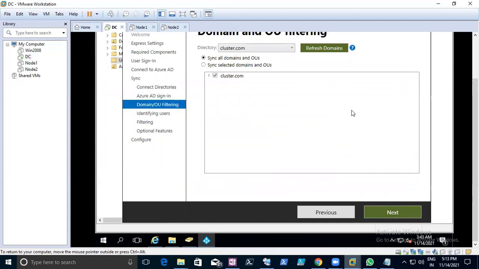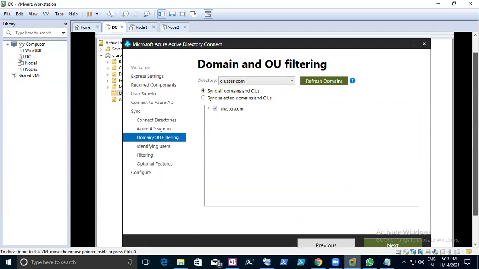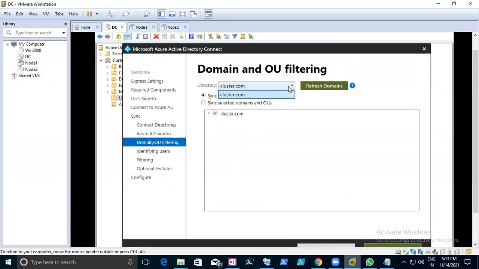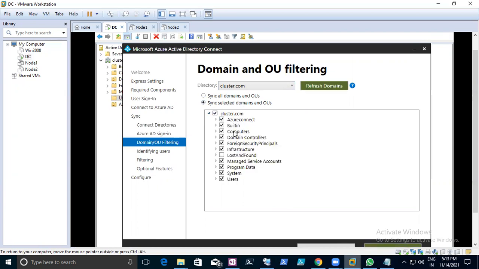So domain we got it now. Forest name, whatever it is there by default. If you have multiple domains, you can select it, it will get it. Sync all domains. Now here, you don't need to select all, because if you select all, it will take longer time. We need only for Azure Connect. If you sync everything, it will take longer time.